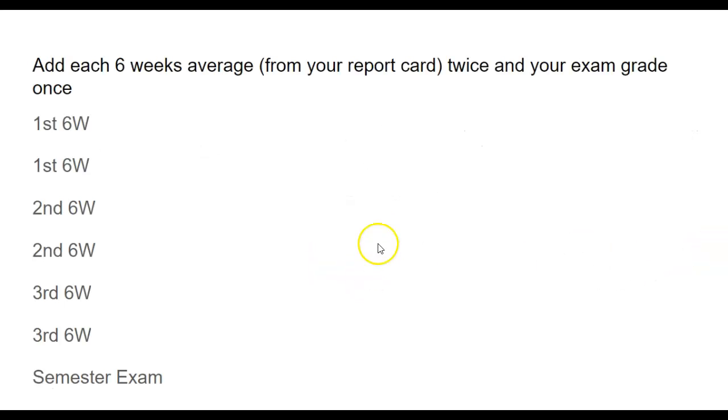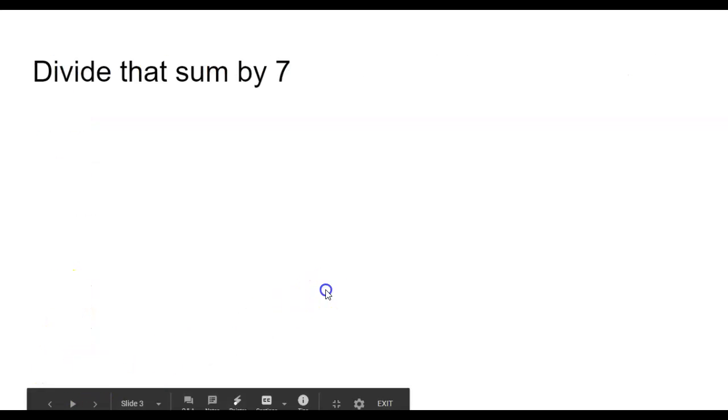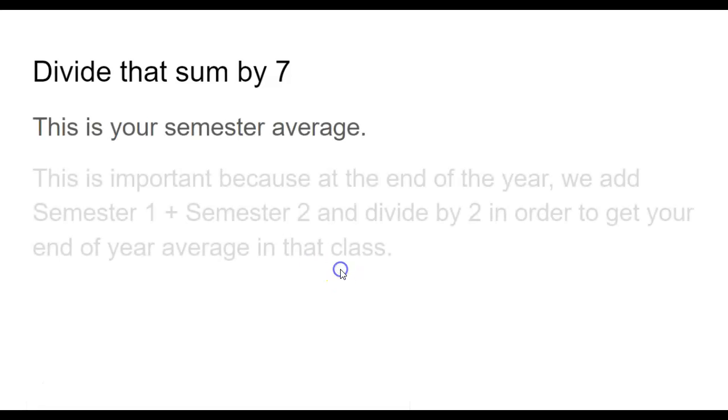So here's how you're going to do it. You're going to add each 6 weeks average from your report card twice and your exam grade once. So whatever grade you made in the first 6 weeks, you're going to put it in twice. Second 6 weeks for that class, twice. Third 6 weeks grade, twice, plus your semester exam grade for that class. You're going to divide that sum by 7, and that's your semester average.